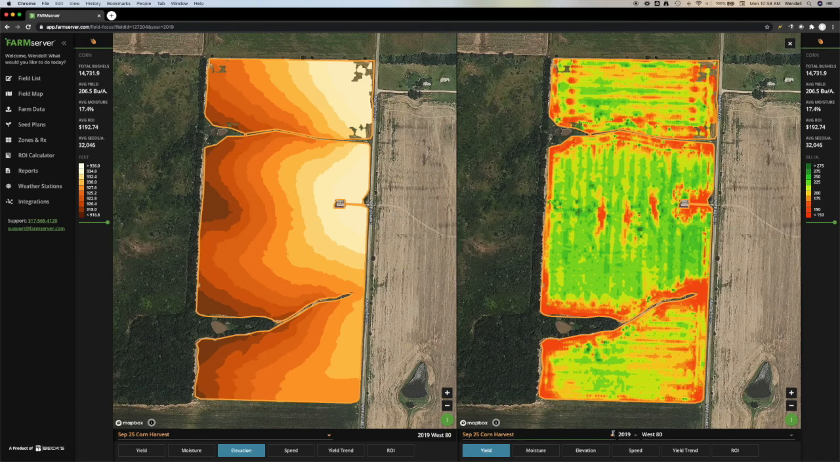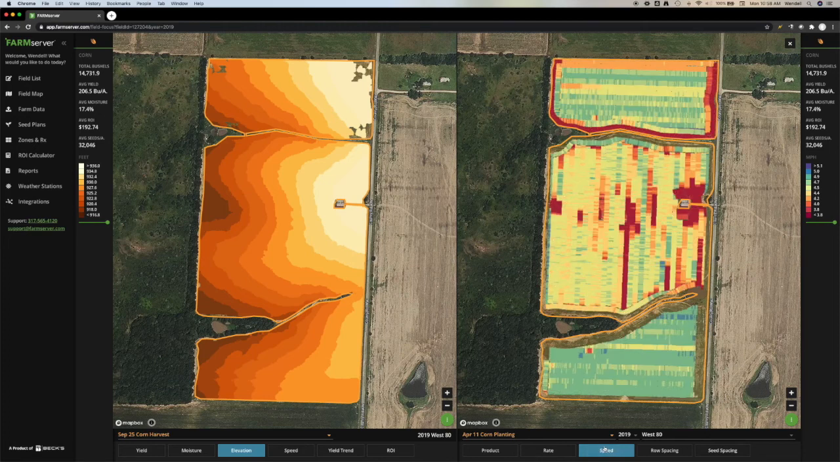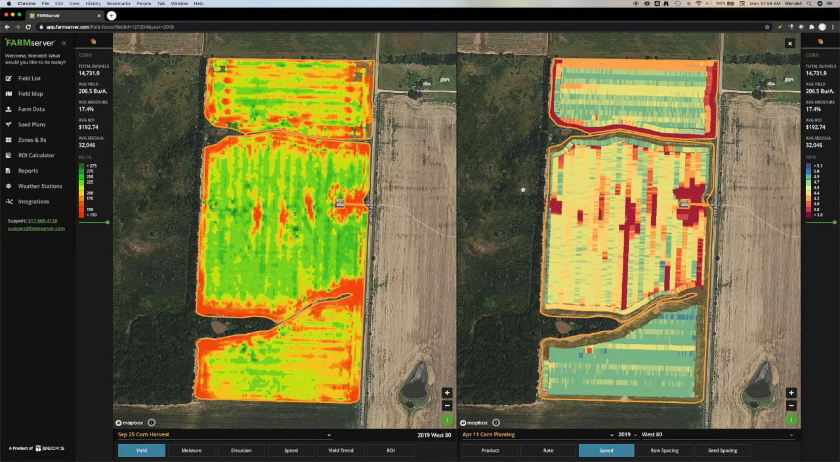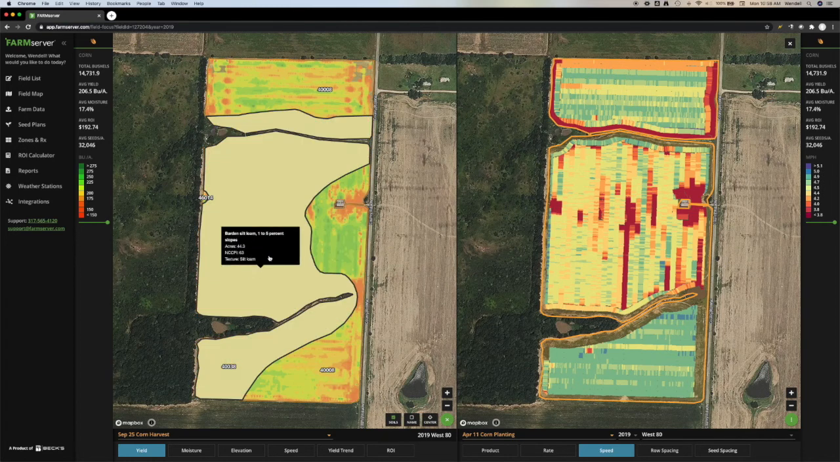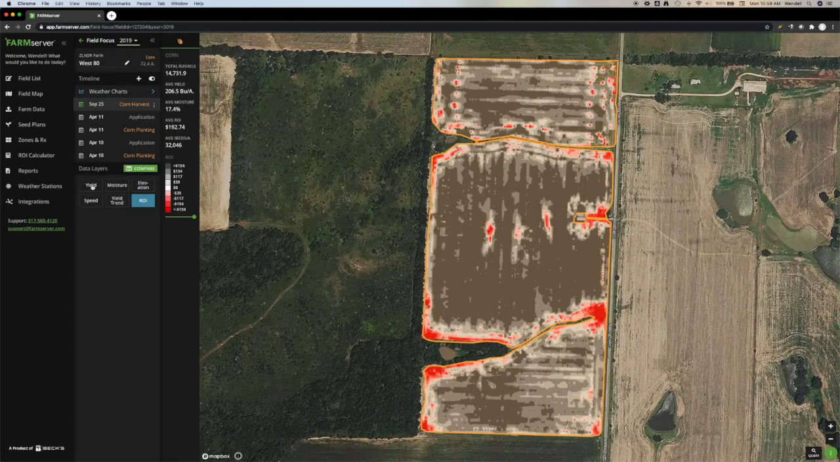And we can also go down here and select a different operation. We could do something like, instead of corn harvest, we could do the corn planting. And we could do maybe the speed of our planter and compare it over here to harvest yield and see was there any correlation to planter speed and yield, and analyze different pieces of information like that. We could also pull up soil types on one side and compare that to the other side. Once we're done with compare, we can hit this little X button up here and close it down.